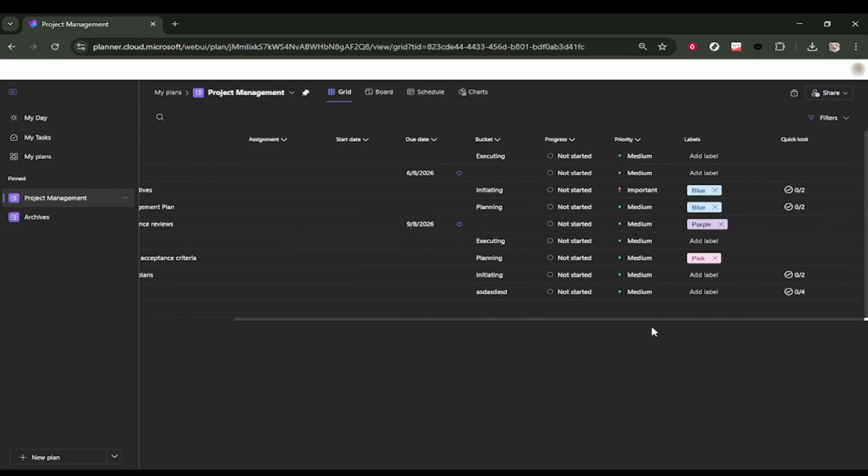After you are in Grid view, look for the option that says Add Label. Click Add Label to open the label options. In Planner, labels are color-based, and you can use them to categorize work, flag priorities, or group tasks by type. For example, you might use one label for approvals, another for urgent items, or another for work assigned to a specific team. Click Add Label again to begin creating the label entry.